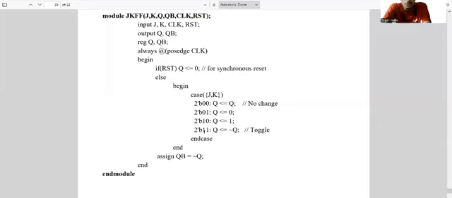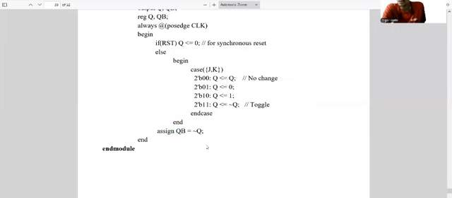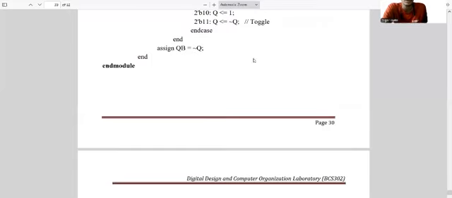2'b11 means toggle. Toggle means if the previous value is 1 then it becomes 0, the negation of that. So output will be QB, QB will be negation of Q. So this is all about JK flip flop.